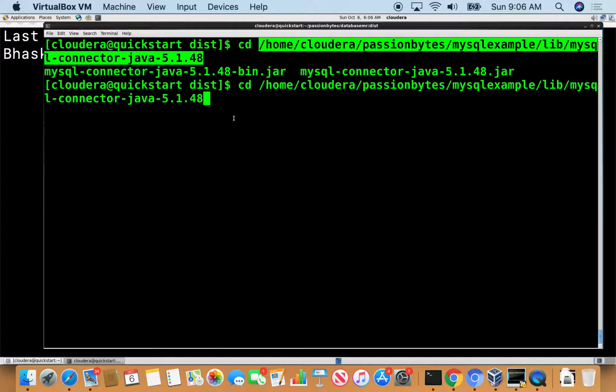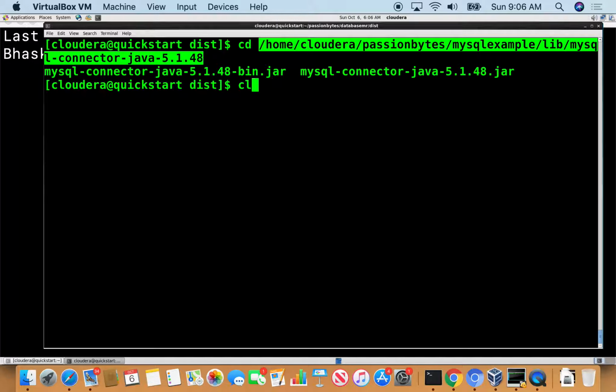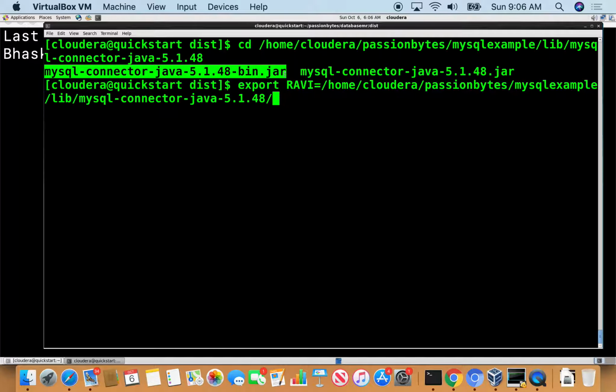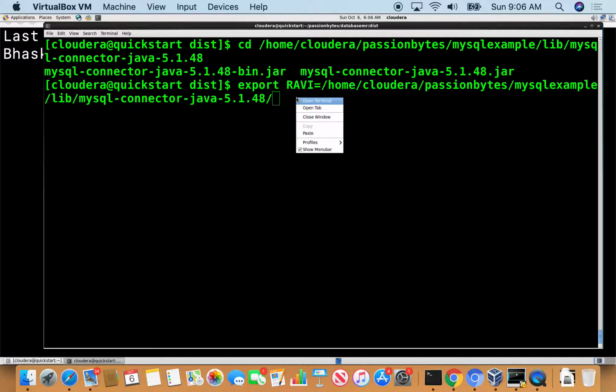Copy. And what I am going to do is export Ravi equal to, I am going to create Ravi equal to this jar file. I think only one jar file is needed. Let's check. Copy. Okay, I created a variable. Nothing on MapReduce, Unix command. Okay.